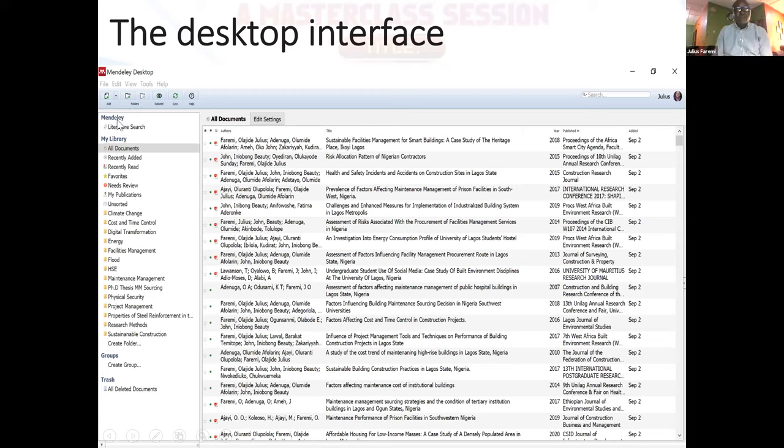Mendeley Desktop. Then you can see Mendeley, literature search, my library, all documents, recently added, favorites, recently read, my publications, needs review. Are you there, Prof? Yes, I'm there, but what should I click on? No, I just want you to be there. I've seen Mendeley Reference Manager, and on top of it I see Mendeley Library. Under the library, I see all references, recently added, recently read, favorites, my publications, trash, collections, new collection, private groups. So if we are all here, I think we are good to go.